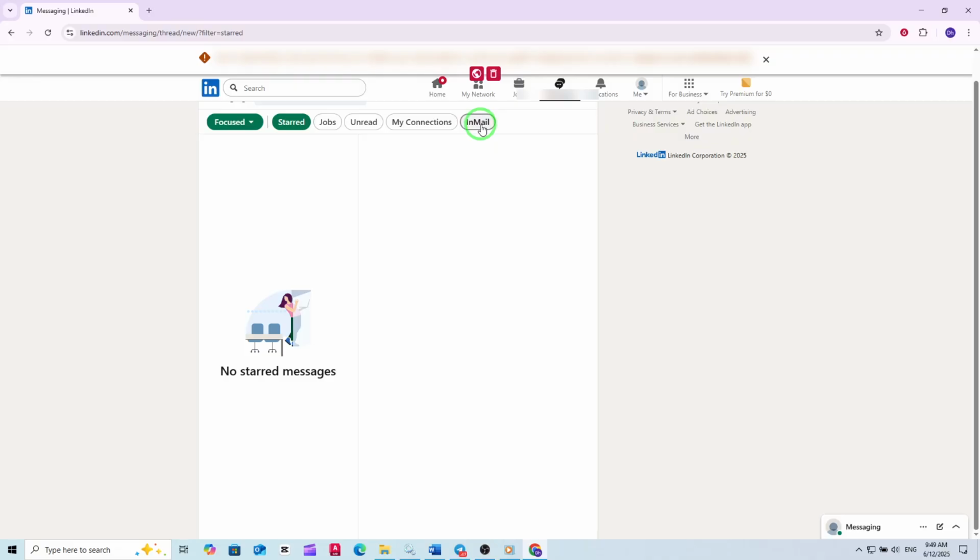To recap, open LinkedIn in your browser, click the messaging icon, select the Focused tab, then click on Starred. All your most important starred messages will be right there, neatly organized and easy to find. With this new update, LinkedIn is making it easier than ever to stay organized and never miss a critical message again. Give it a try and keep your networking on track.